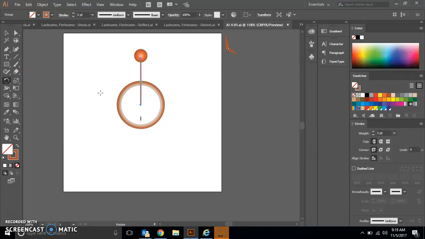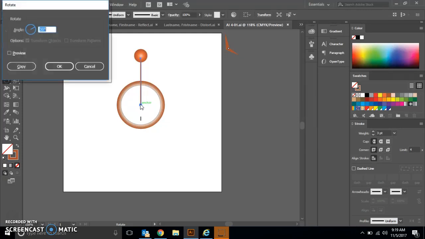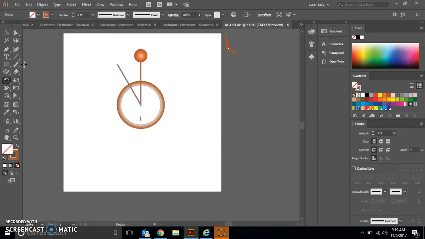Then I'm going to hold down my Alt key and select my bottom anchor point and make sure that that says anchor. And that is going to do my transformation around that selected point. So now I can release my Alt key, make sure my angle is 30, and I can make a copy now. And that's going to make a copy from that initial anchor point.